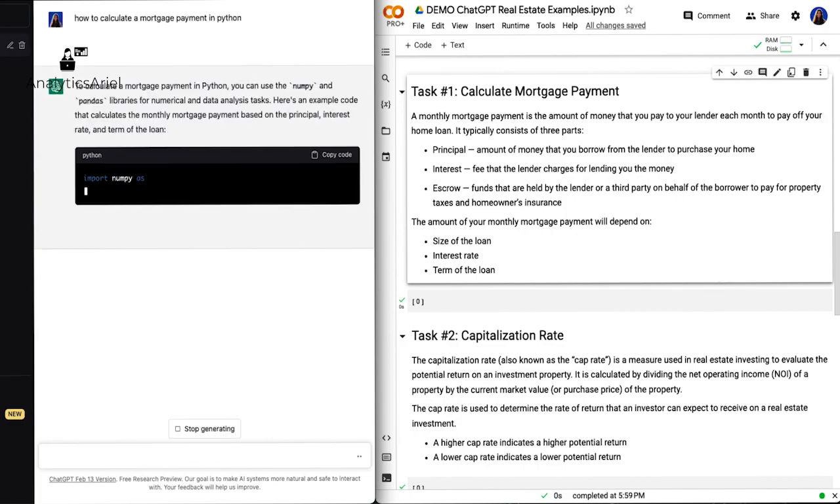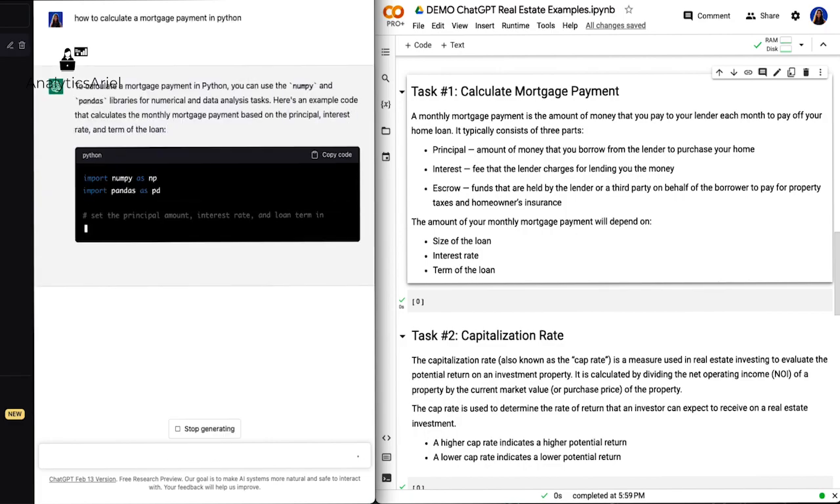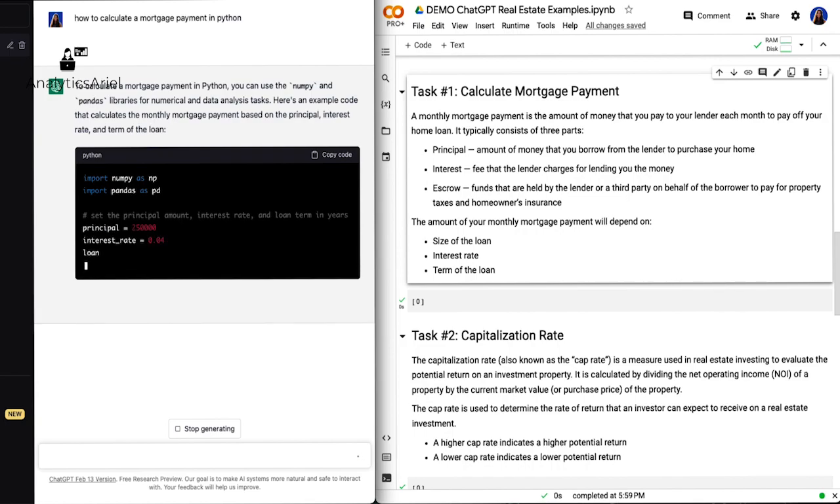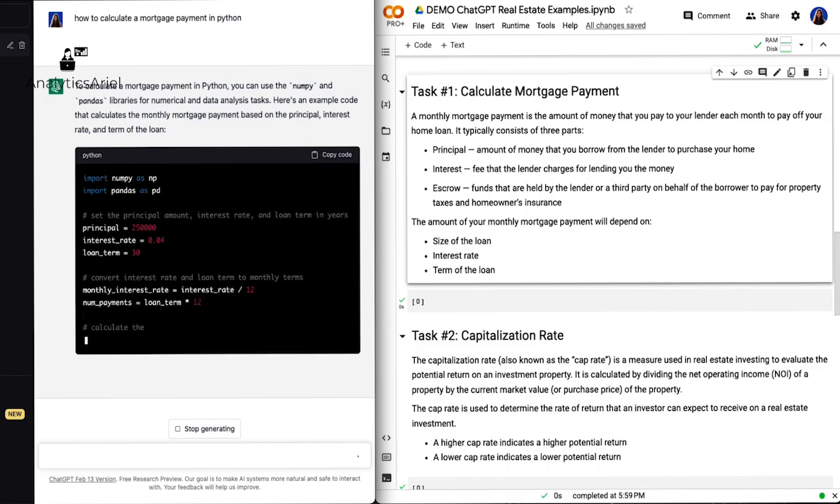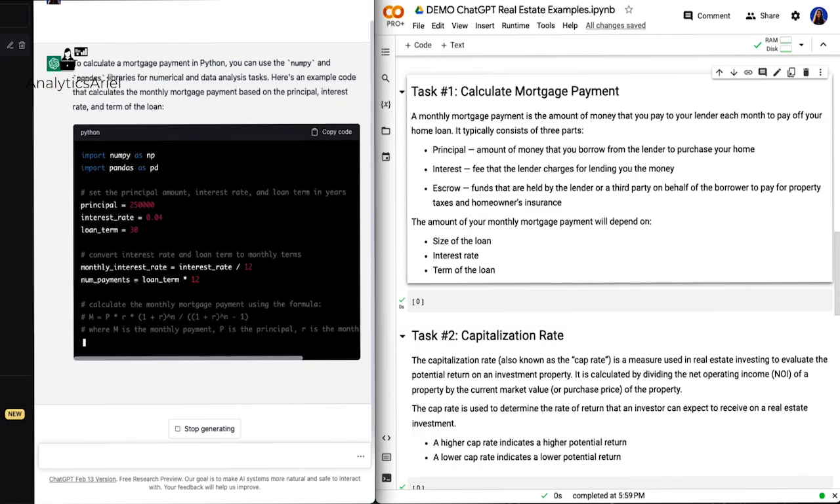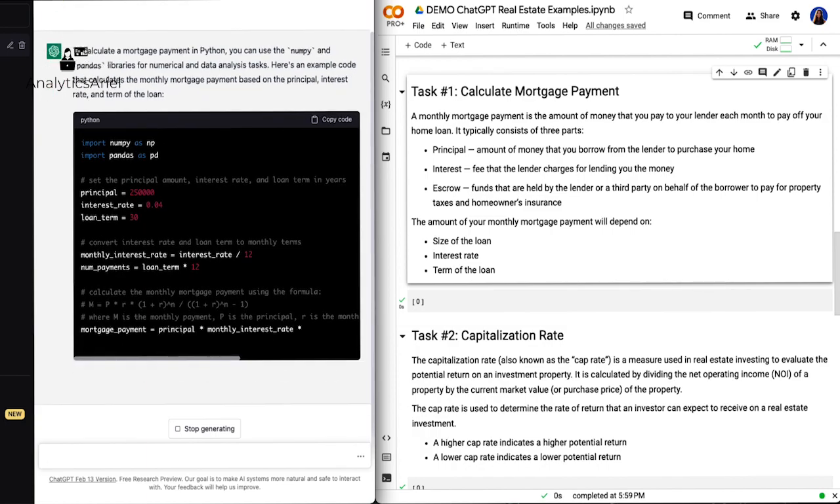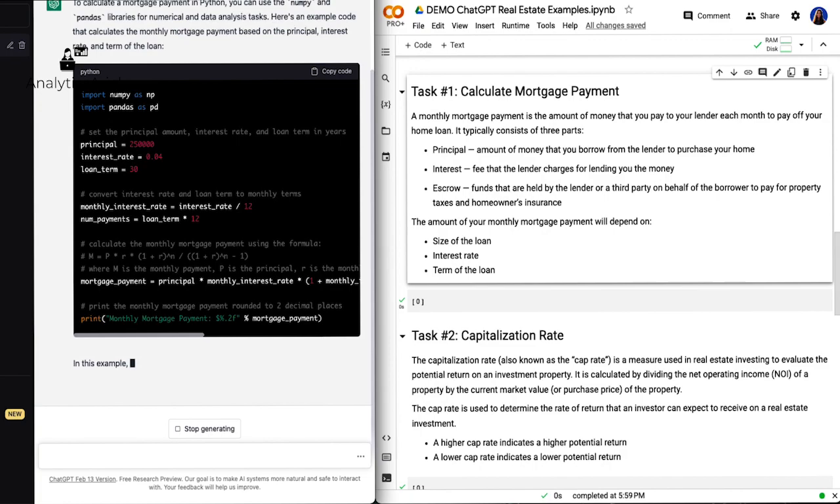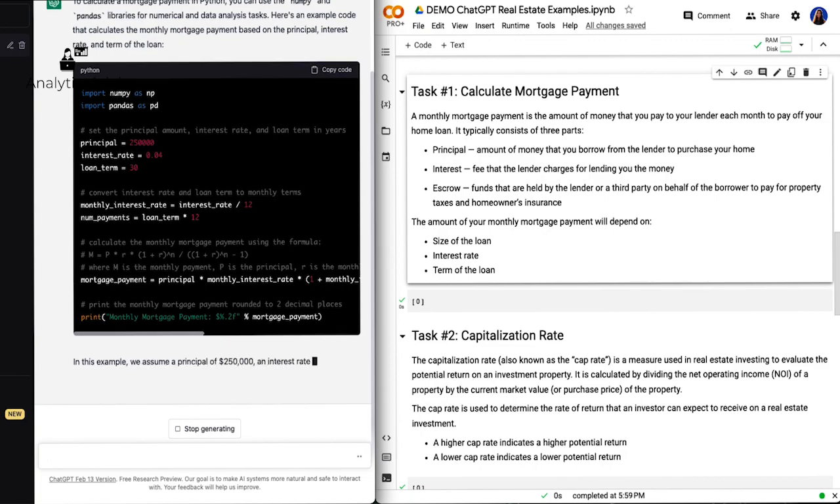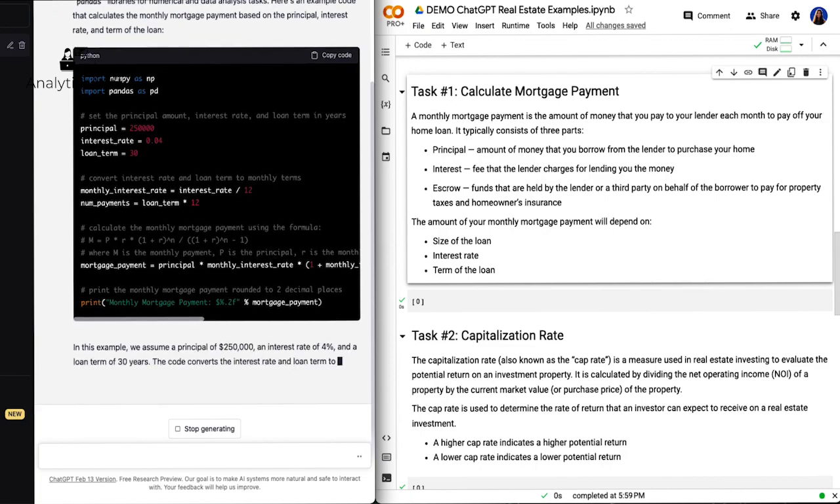ChatGPT starts to generate a response. It tells us how to calculate mortgage and that we would need NumPy and Pandas libraries. Here it's going into detail for a specific example of where we have the principal, interest, and loan variables. Then we convert each of these to monthly terms, and then we calculate the mortgage payment with a specific formula. It shows us the formula first, and then it actually calculates it with the variables.